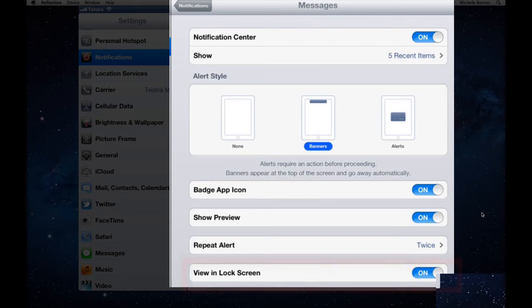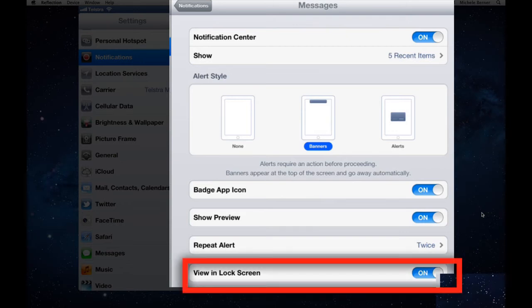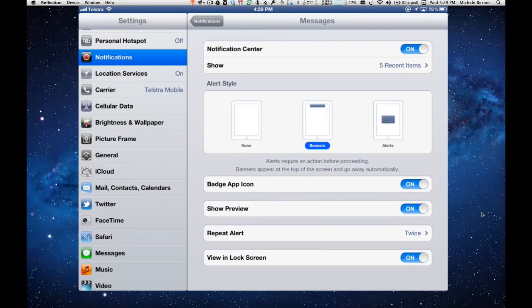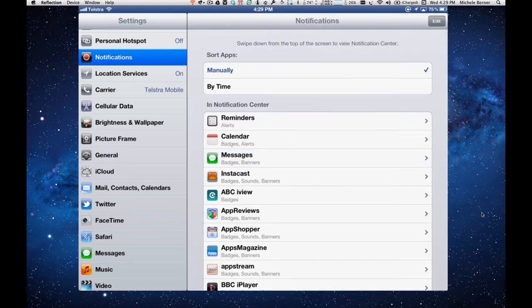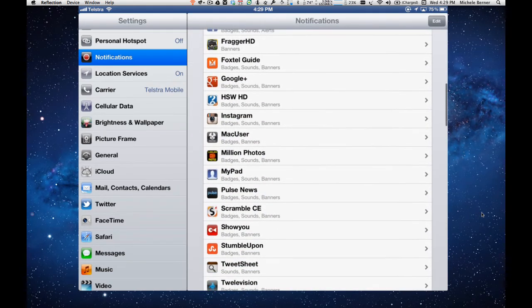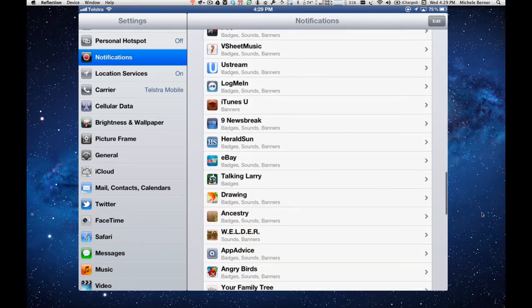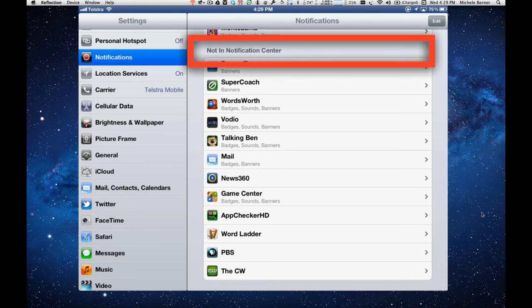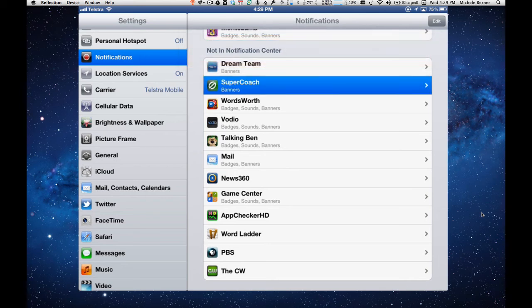View in lock screen is for exactly that. That instructs that app's alerts to appear on the iPad screen when you awaken it, but before you've unlocked it by swiping the slide to unlock switch. Back into the notification screen. At the bottom of the screen is a list of all the apps capable of receiving notifications that don't currently have notifications switched on. To enable notifications for one of these apps, just tap the app and configure the options we've just examined.